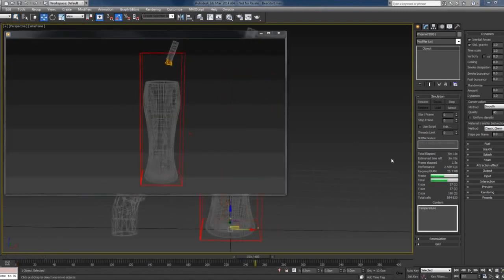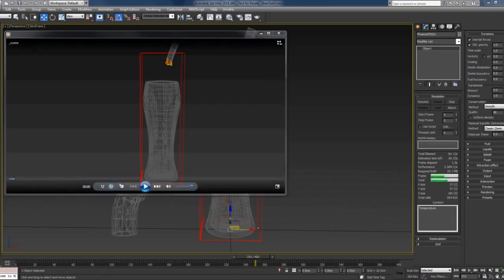Okay, and the sim is done, and it completed in only 6 minutes for 250 frames, and this is what we have so far. You can see we have the splashing at the beginning, and then the liquid travels smoothly toward the top. And remember, this is a low version of the simulation. We will increase the resolution later.